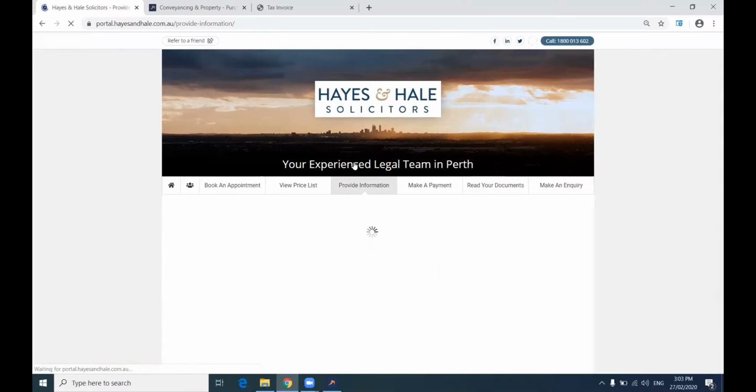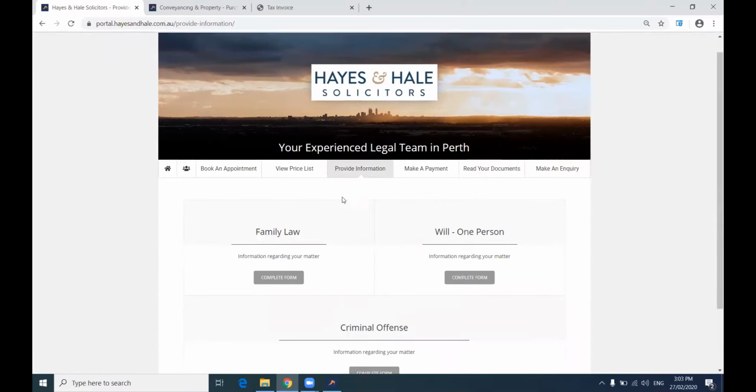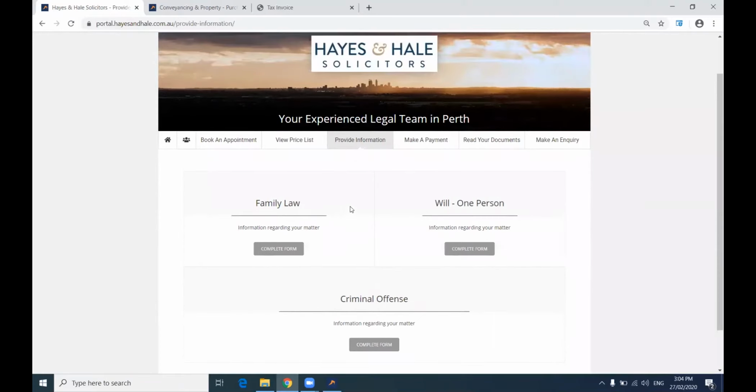Next feature is the provide information tab. These are probably our key features, and we have amazing feedback from them purely because of how good they are at saving your time, essentially.